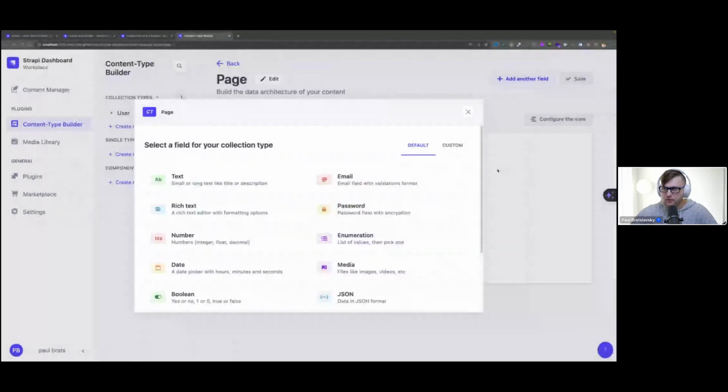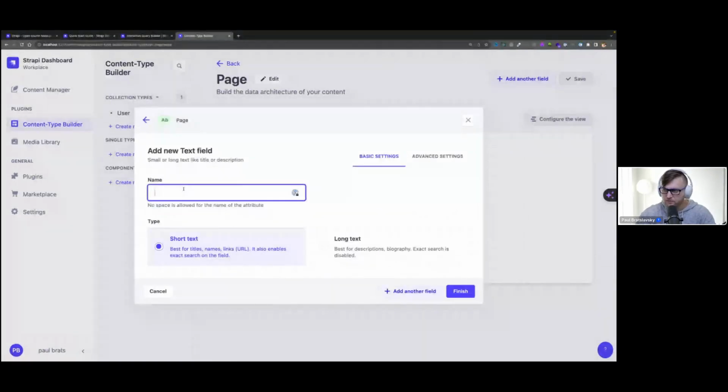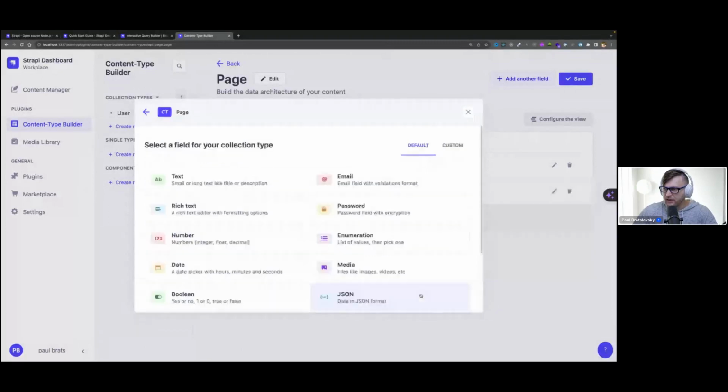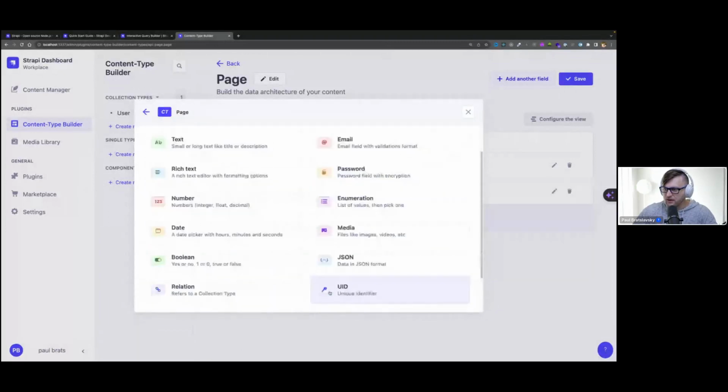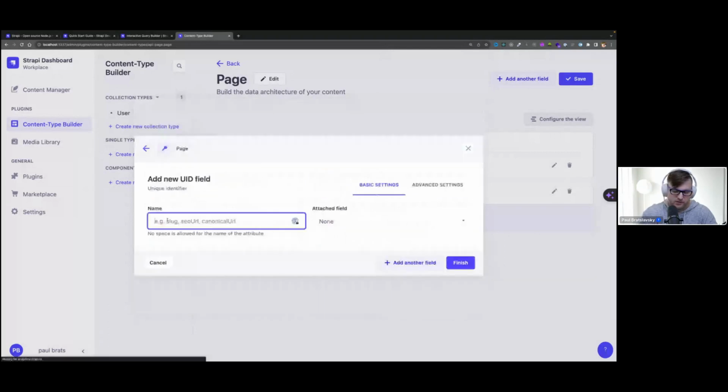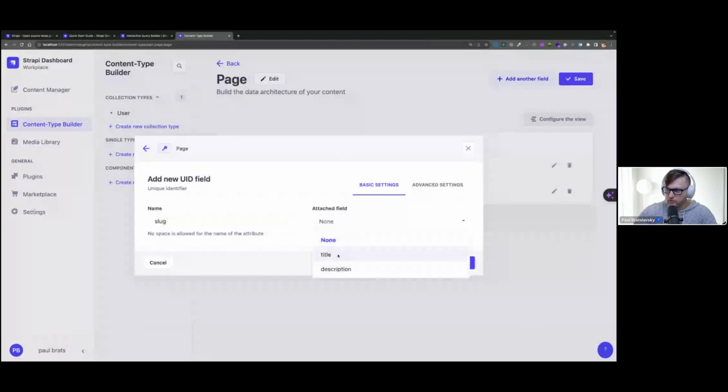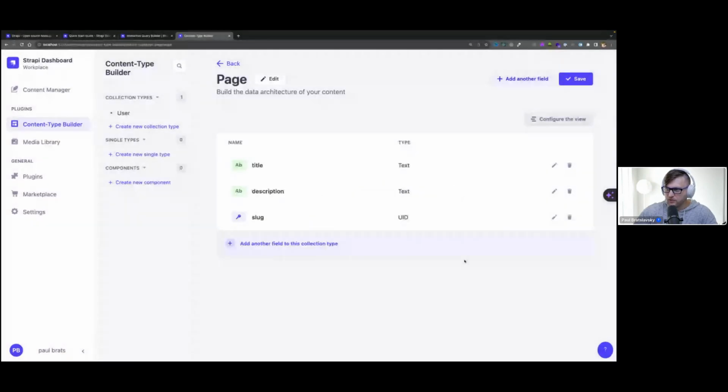We created a collection type, page, and our first field is going to be a title. We're going to click add another field. We're going to say text, let's say description. And then let's add another field, and we're going to call it UI ID, which is going to be our slug. You could use your slug to look up your page. We're going to associate it to the title and finish.